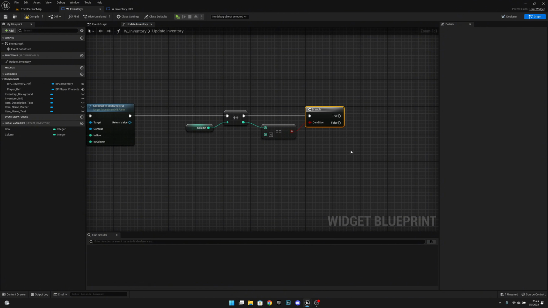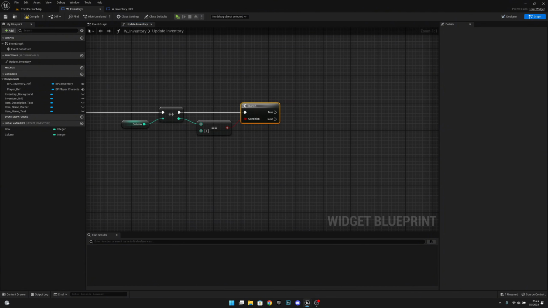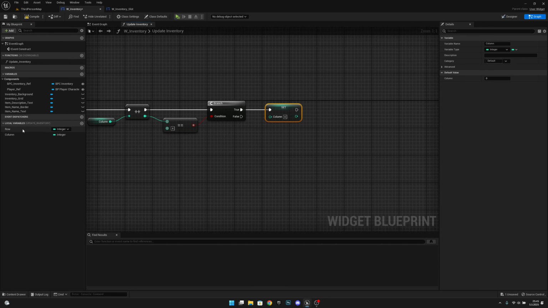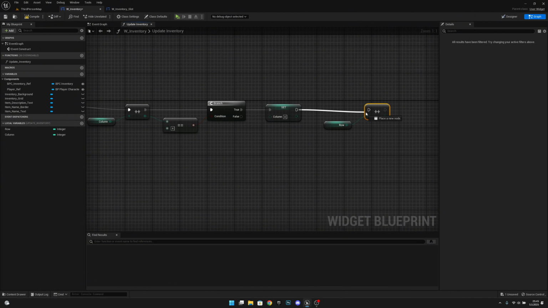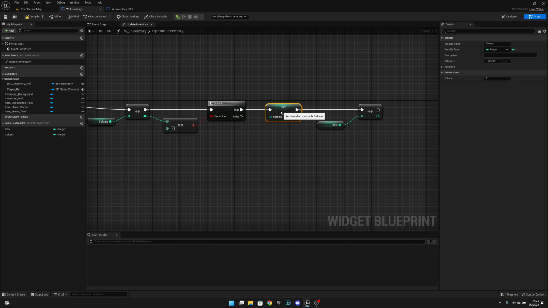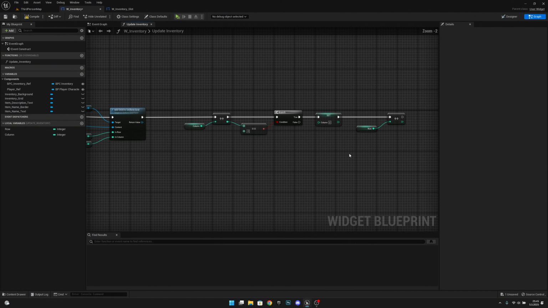Let's check like this. So we will add 1. If it's not 4, we will not do anything. If it is 4, then we want to set the column back to 0. And we want to get the row and increment integer on that. So when it comes to the last index of the row, it will set the column back to 0 and it will increase the row instead, like this.